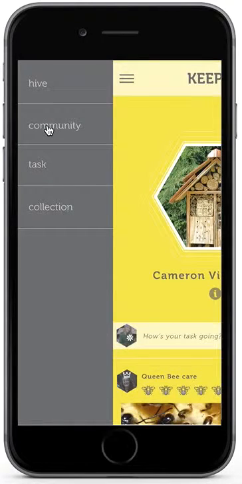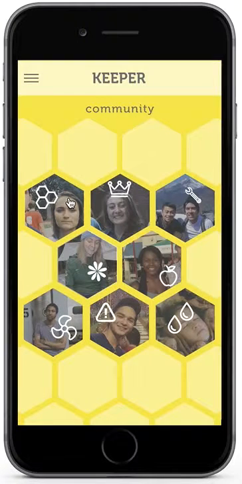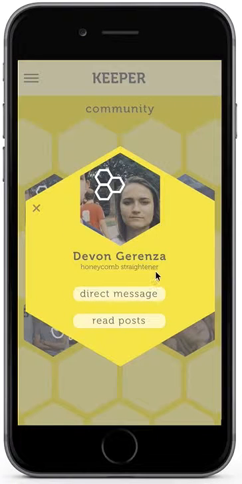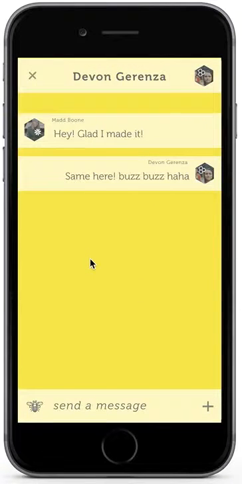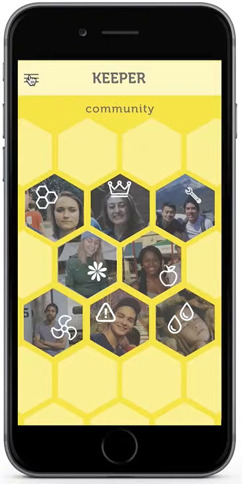Another task flow is looking at the community that you are involved in. We have all the different members within your Keeper community. Let's look at Devon's profile. Devon Garenza, she's the honeycomb straightener. There's also a feature within the app to direct message any user in case you don't have your phone number available. So, hey, glad I made it. Same here, buzz buzz, haha. An easy function within the app, kind of similar to Twitter in the way that their direct messaging function is pretty simple to use.